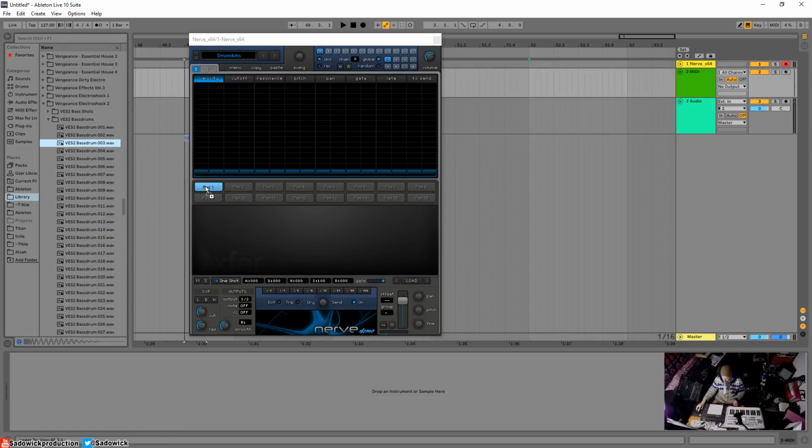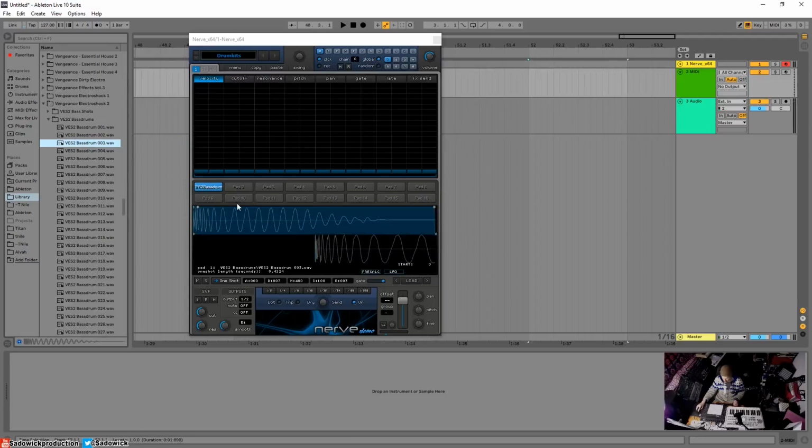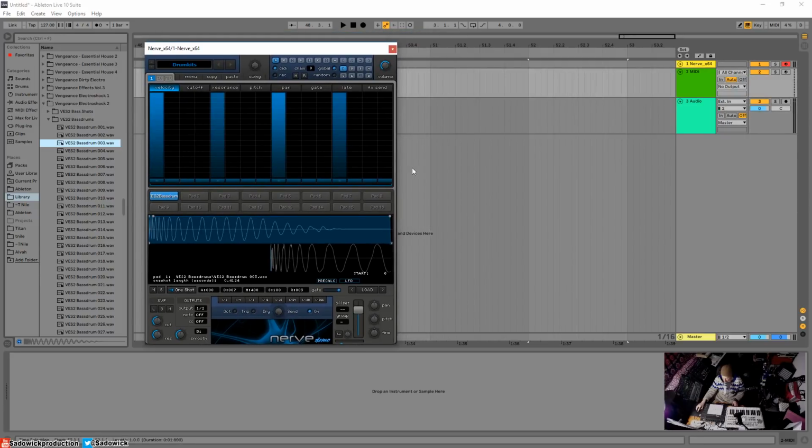All right, so that's a really good example. So I'm going to drag that in. You can just drag it in, and it works. You don't need to right-click and import. You can, but it makes it really easy. So this is a really good example. This is a very dirty kick. I'll just hit play in Ableton, and it'll just loop this.